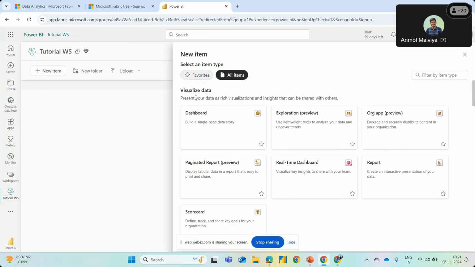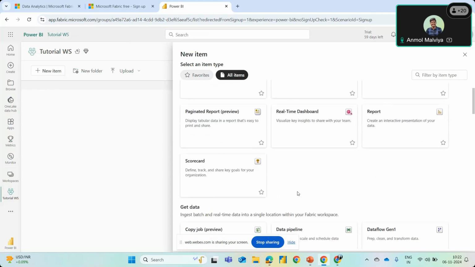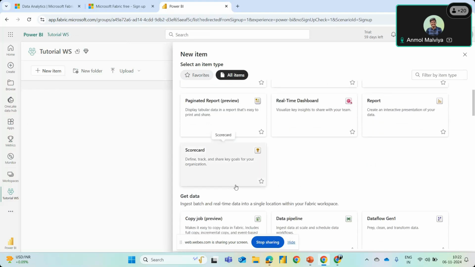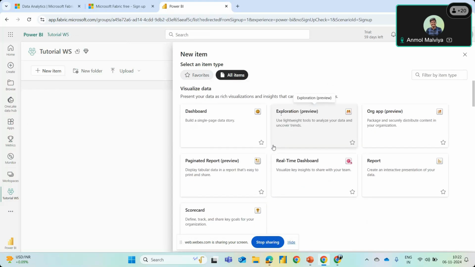So firstly, we have the options for visualizing the data. You can present your data as rich visualization and insight that can be shared with others. Firstly, we have dashboard. You can use it as a single page data story. Let's say if you have various Power BI reports available within your workspace, you can create a single dashboard using all these reports. We have the option for reports. Then there are a few options which are right now available in preview. We have real time dashboard to visualize the key insights to share with your team. We have the scorecard, which will define, track, and share the key goals for your organization. So this part is related to visualizing the data.